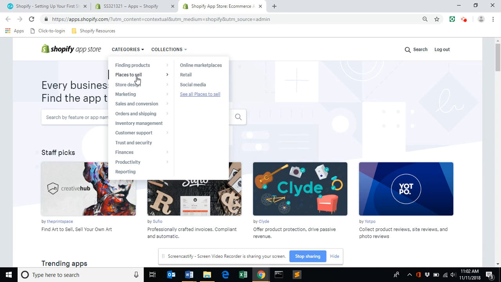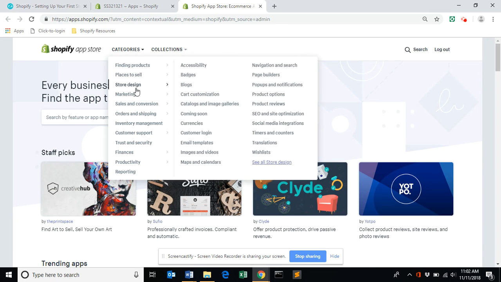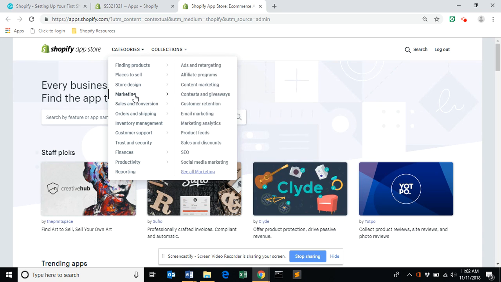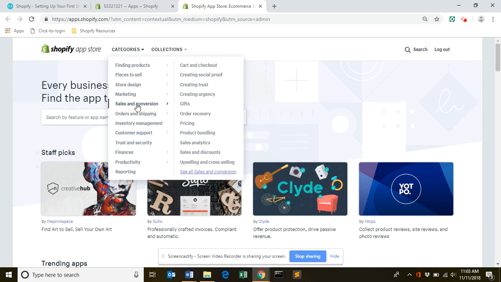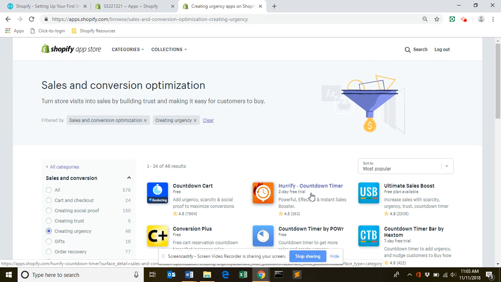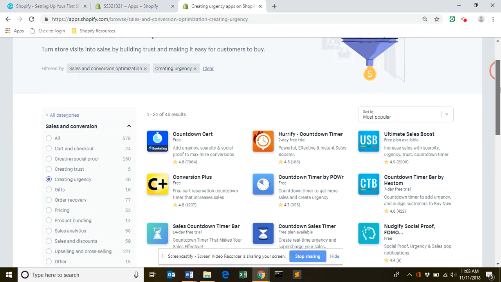So they could be like online marketplaces. They can extend, but they can also be things like marketing apps, new apps that create urgency, for example. Let's have a look at that. So they're talking about countdown apps and things like that. So basic things that Shopify does not do by default. Most of the time, you can find an app that will do it.